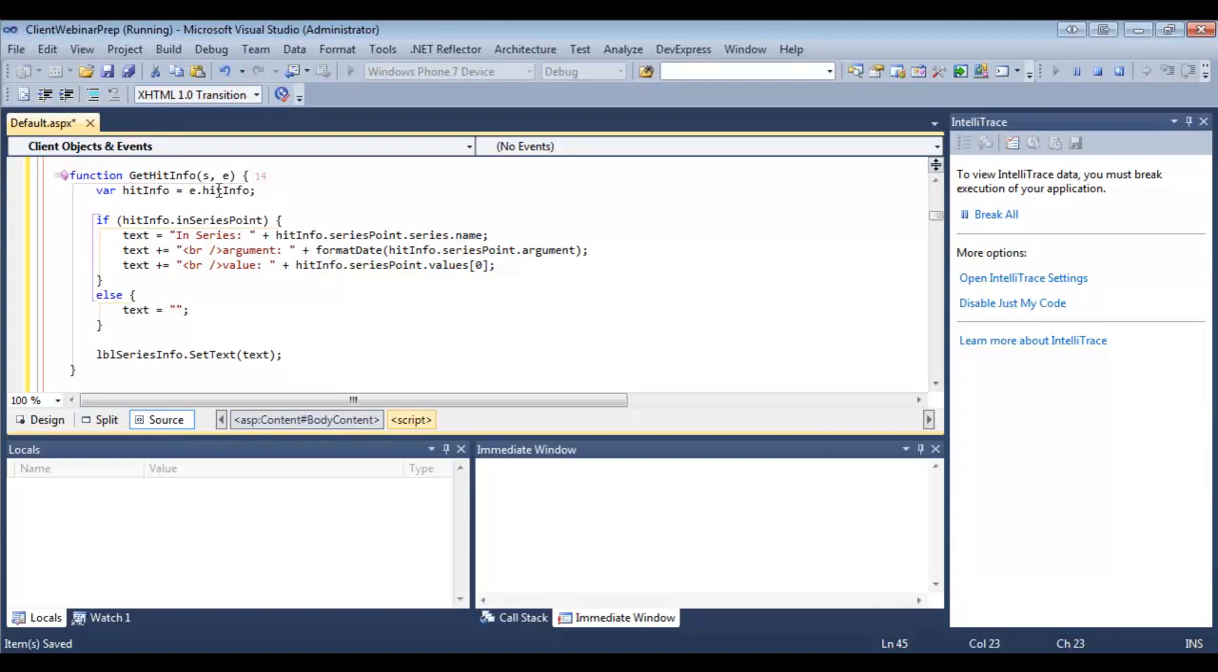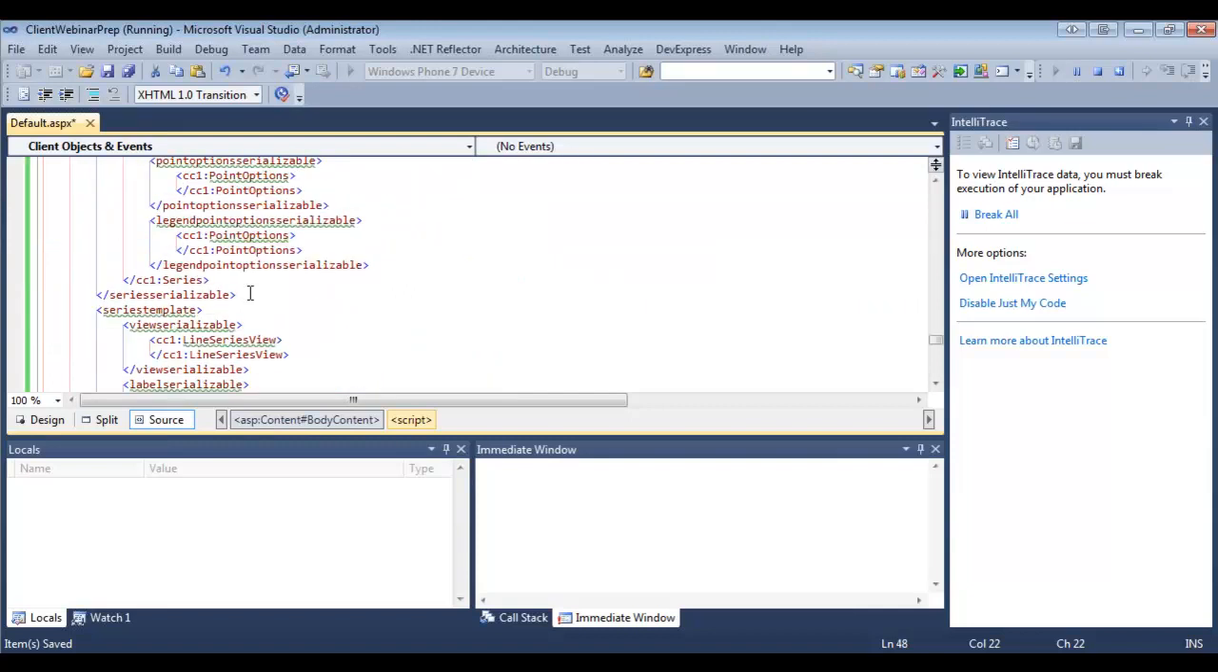All right, so what this is doing is it's going to get the hit info. It's going to see if we're in a series point, and if we are, let's display the name of that series, and then let's spit out the specific argument and value. And you'll notice values is a collection here, an array. That's for if you're using something like a stock chart, it has 4 values. In this case, this is a simple line chart. We only have 1 value to look at. And yeah, so if we're in a series point, we're going to append some data to a text, and then we're going to set the text. And we need to create that label before we try to run this.